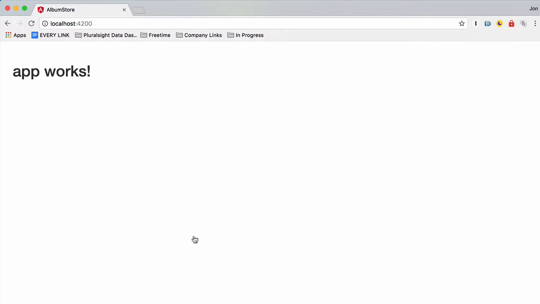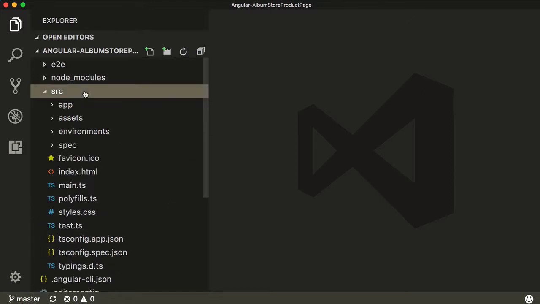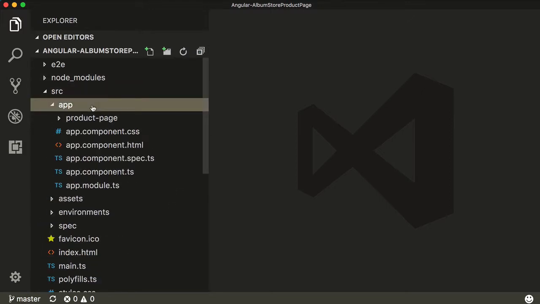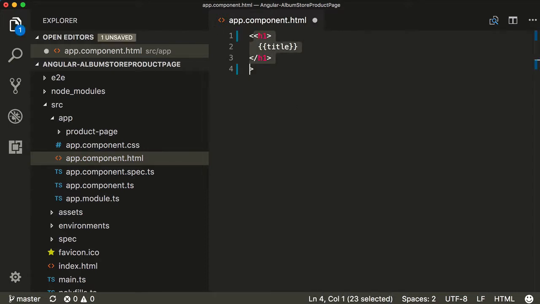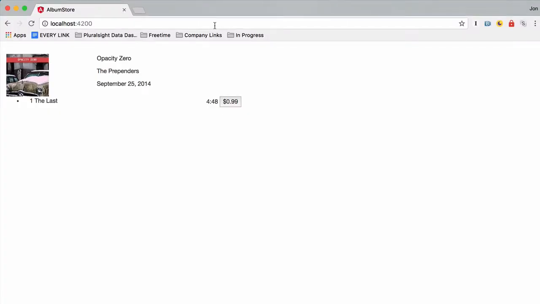If we jump over to VS Code and edit the app.component.html file, we can replace the default HTML that's in there with the app-product-page component selector. Now when we flip back over to the browser, we can see that all of the information that's in the product page component's template file is available. So now let's refactor the HTML in the product page template to be inside of a new product description template.